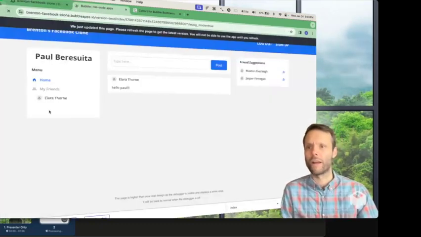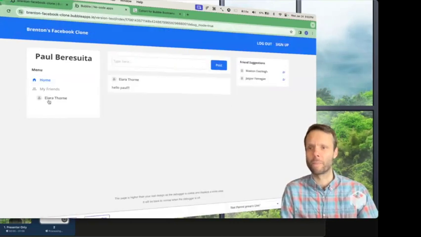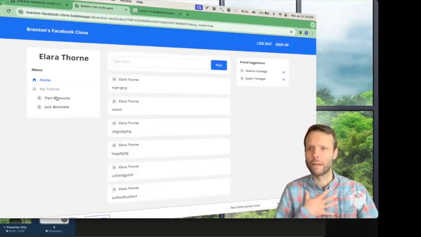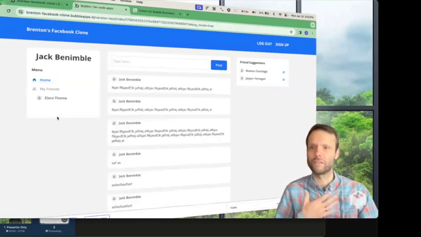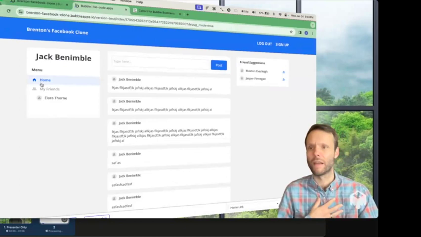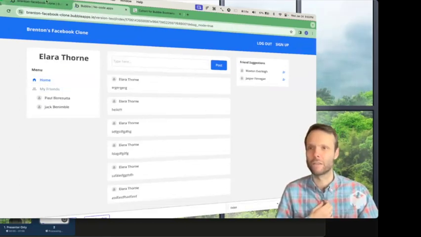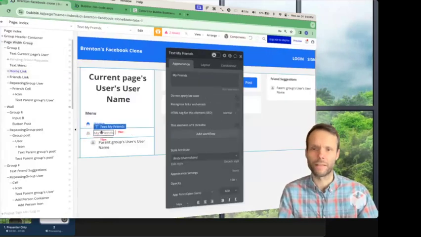So now I can navigate a little bit better. I can get to mine. I can go to Paul. I can see who Paul's friends with. I can go back to mine. I can go to Jack and see who Jack's friends with. Now, there's one problem. This still says my friends. So we're going to change that. This will be the last thing we do tonight.